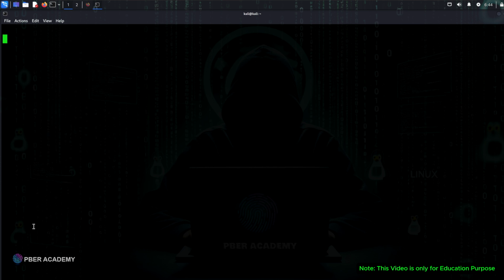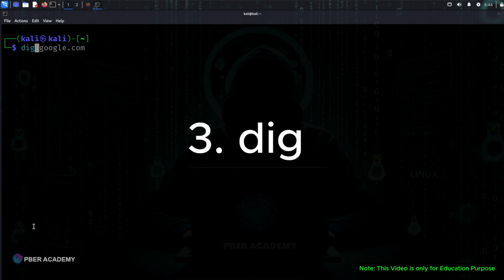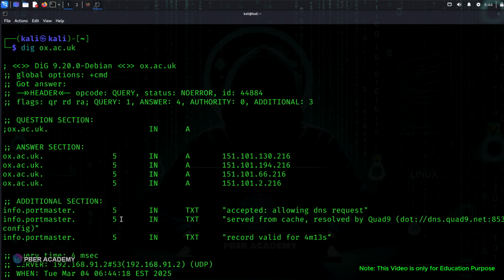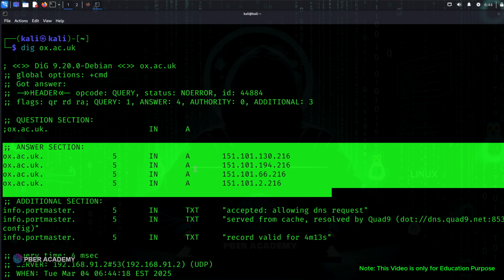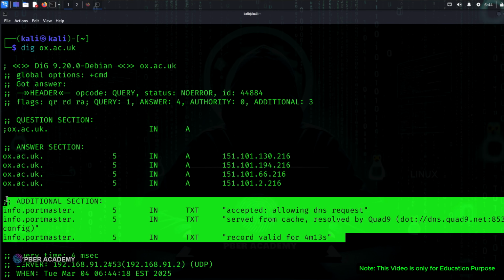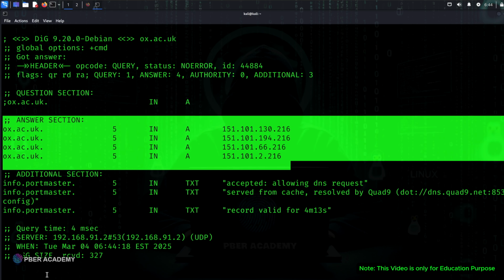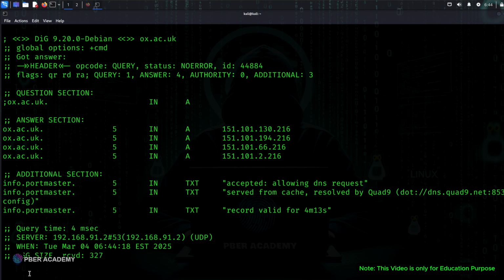One more command is dig, and you can use dig ox.ac.uk. Again, it will dig this domain and give you the DNS route, and it also tells you the DNS records of it. So what kind of records are there, and you can try to get the information over there. By using this command, you can do it.